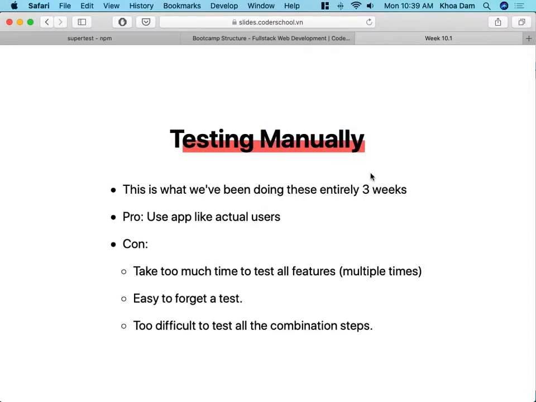For example, you create a new user, and then you have that user create a new tool, and then you have that user comment on his own tool. Then you have to repeat all those steps in order to test just one thing: does creating a review work? So you have to repeat all those steps, and it's very easy to forget one of them. So manual testing is not agile. It's very good for testing the UI. It's extremely good for testing the UI.